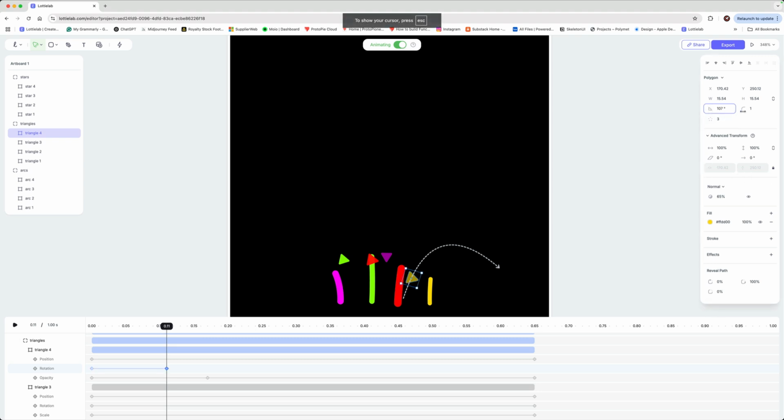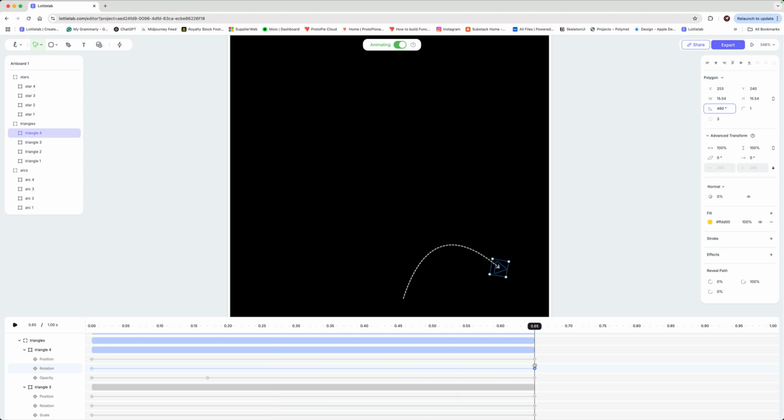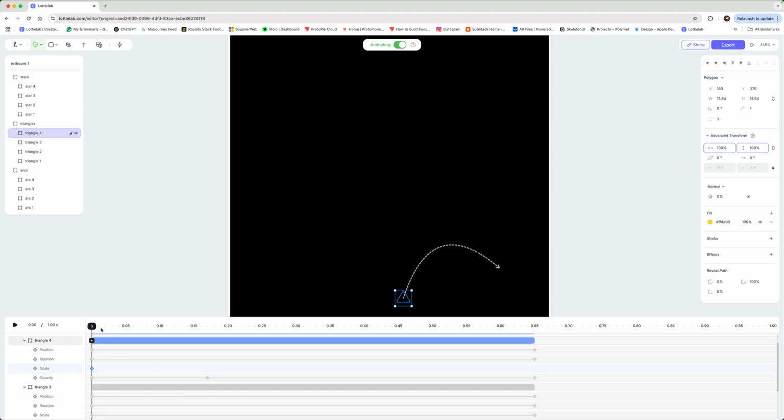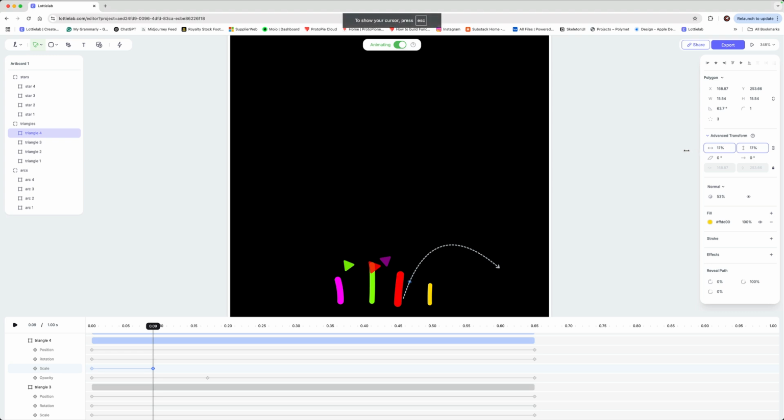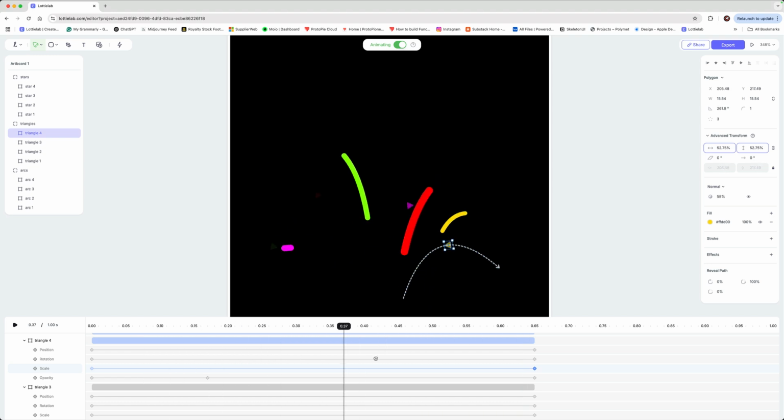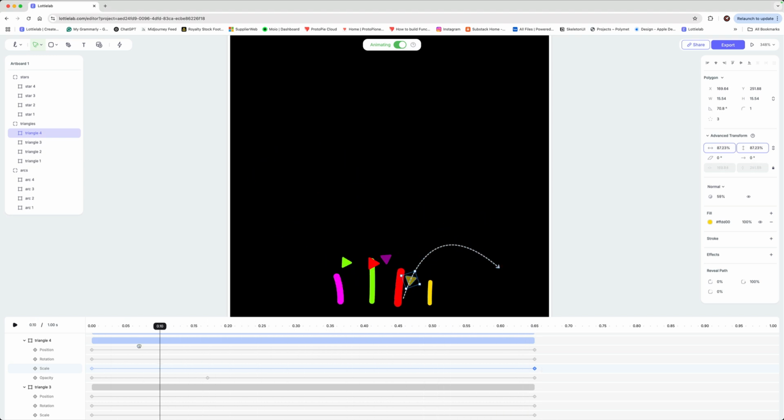What if I just do it like this from here? And then I can move it out. Another way of doing it, scale. Lock. Bring that down. Move that out. Okay. Right, so we've got our triangles happening.